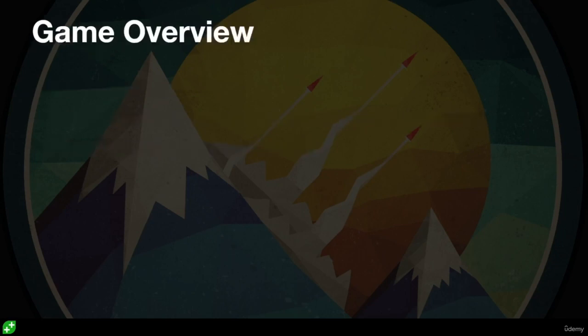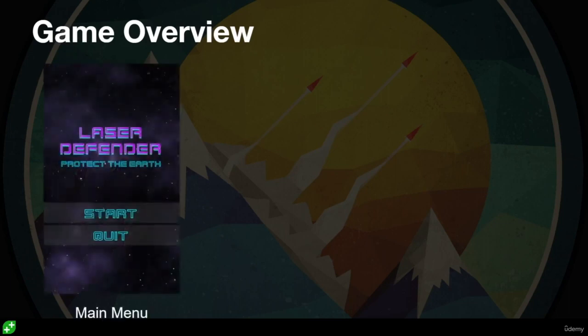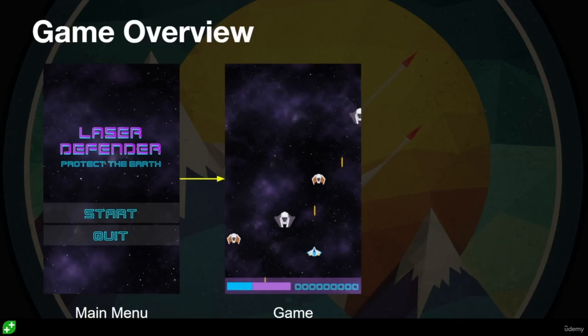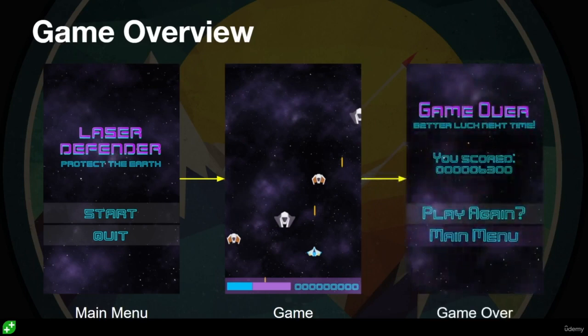Because our game is slightly larger than before, we're not going to be constrained to a single scene in our project anymore. So the general flow is that our game will start on a main menu screen where we can decide to start the game or quit. From here, once the player clicks on start, we're going to transition into a new scene, which is going to be our core game. And then once the game has finished, once the player has died, we're going to transition into a final scene, which is our game over scene.